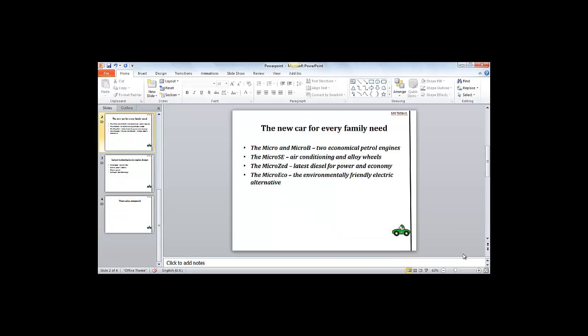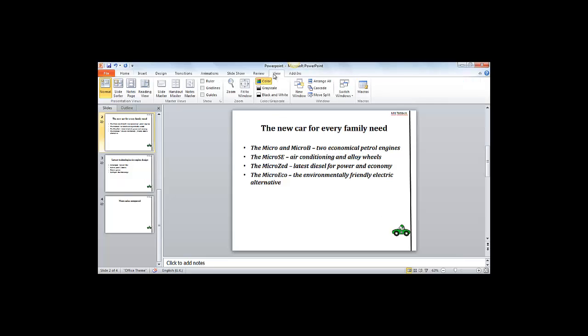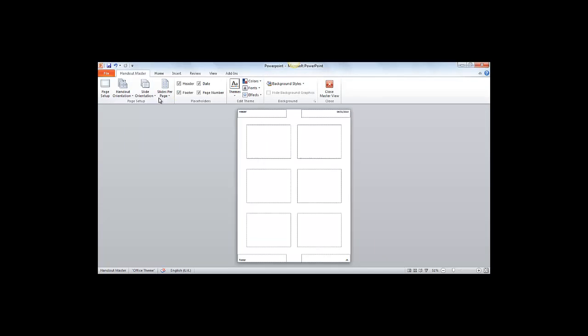Before printing your document, you will be asked to make sure that only a certain number of slides appear on one piece of paper. To do this, you click on View and then Handout Master. You have the option under Page Setup for slides per page. You click on the downward arrow, and then you can select the number of slides that the exam board have asked you to select. I'm going to choose 2, and you will see that now only 2 slides will appear when printed on each page.